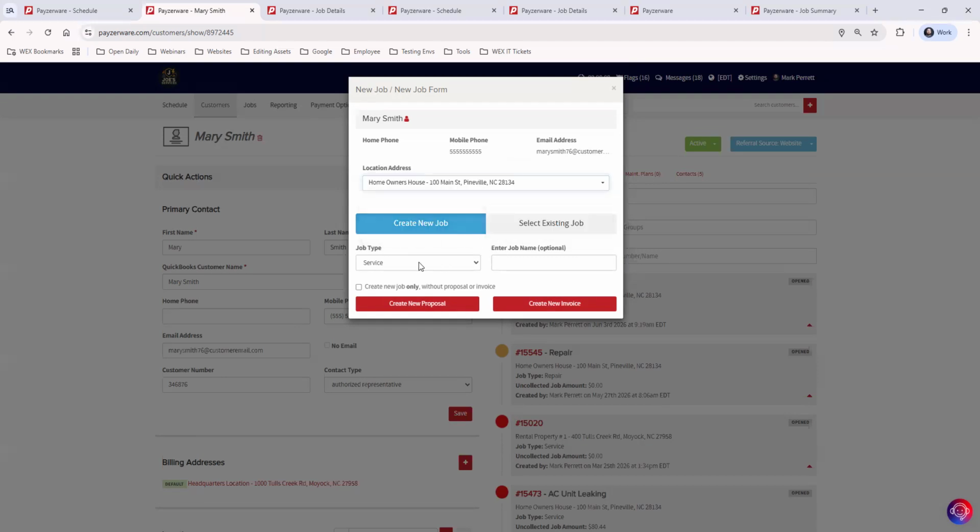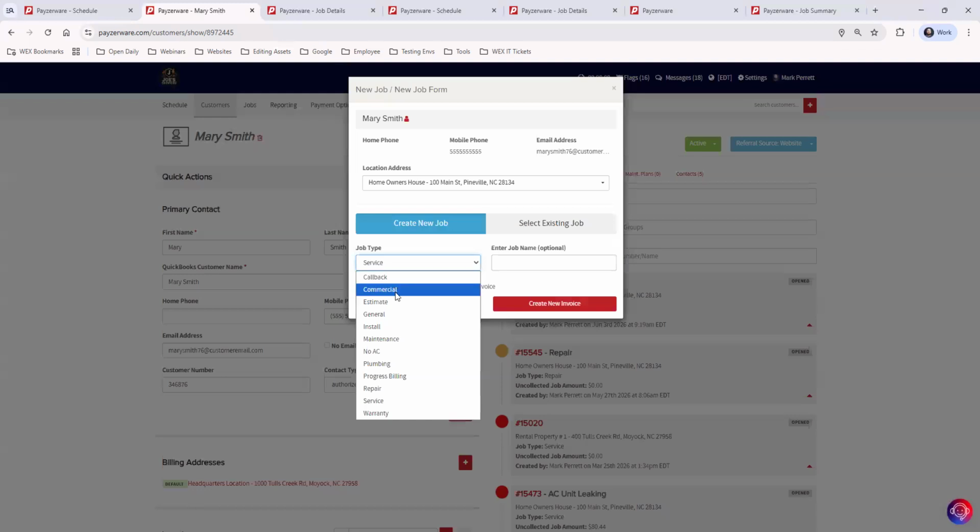And then you will select a job type. Job types are going to help you with reporting. So when you go to look at your jobs, you'll want to set which type of job they are. And then if I want to look up, how much money did I make in installs last month? You'll be able to do that because you've been setting all your installs as an install job type over time.